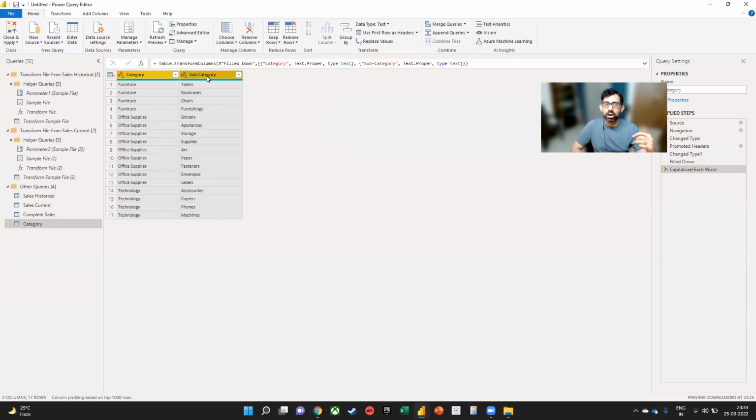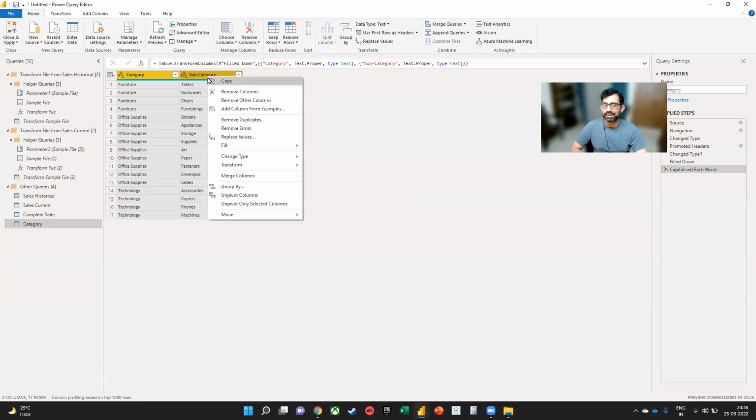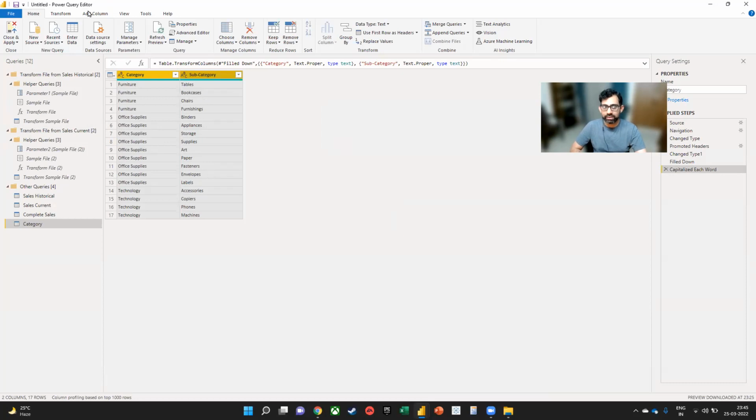Like in Excel, also you can do these things: cut, paste, sort, filter, equal to, but you don't have to do any of that. Everything I've shown you till now, did we write any formula? No. All we did was right click and we had the options, or we went to the ribbon and we had the options, right? Any questions so far?